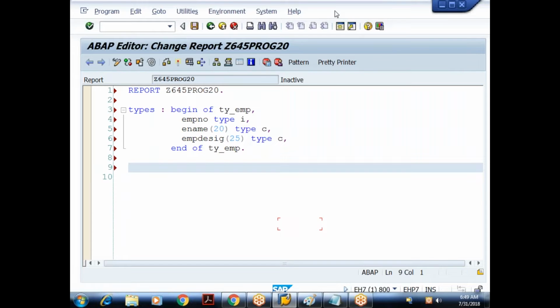So based on this types declaration, let us create the internal table. I'll say data, and I'll give the name of the internal table as t_emp1 type table of ty_emp.